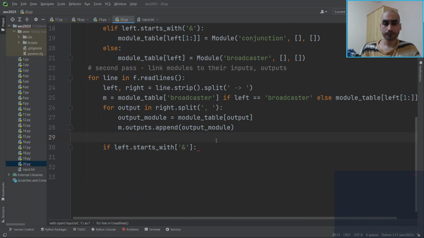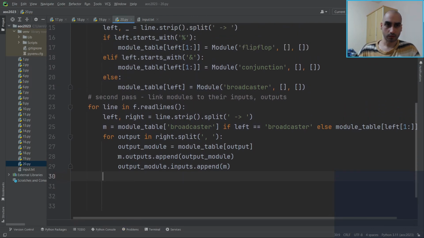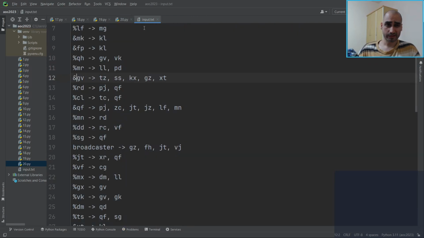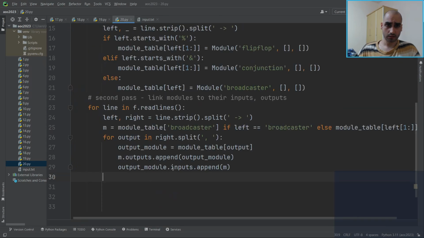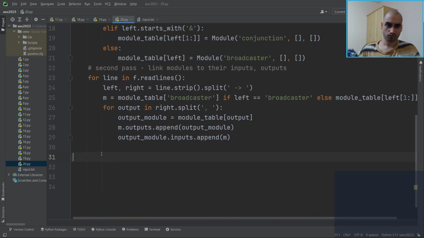Okay, so output module dot inputs dot append m. Okay, that's nice and clean. No conditioning. So if I've done this correctly, we should now just be able to print module table and, I don't know, let's see what it looks like.